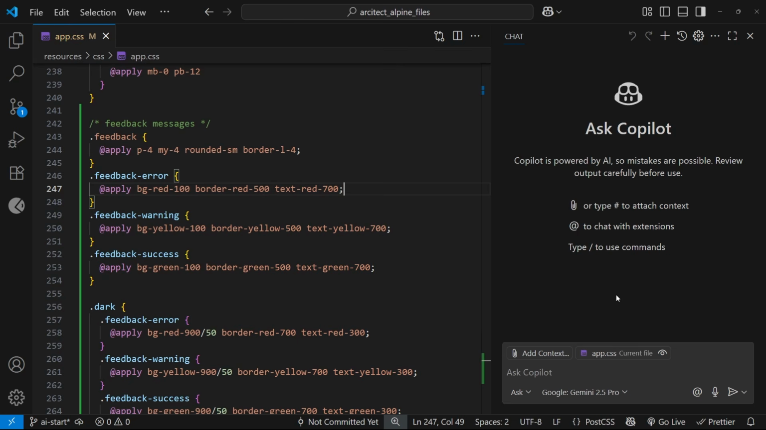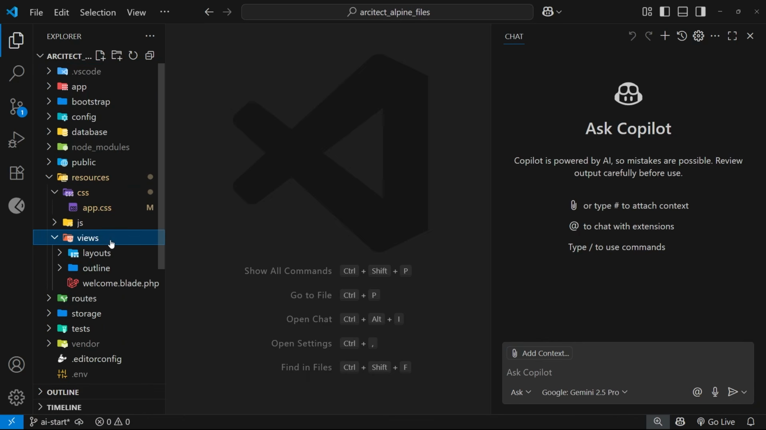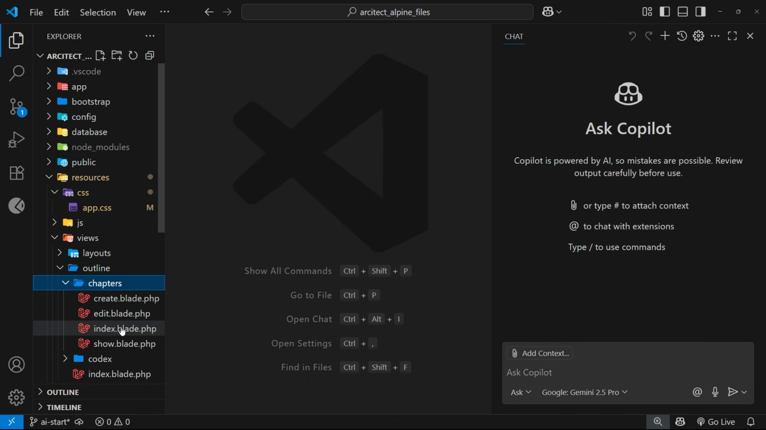Now, when we're in the ask mode, Copilot won't directly edit any of the code, even if we ask it to, because ask mode is purely there so we can chat with the AI, get feedback, work through ideas, that kind of thing. So I'm going to close the CSS file for now, and I'm going to open up the views folder. And I want to find the chapters index page and open that one up.